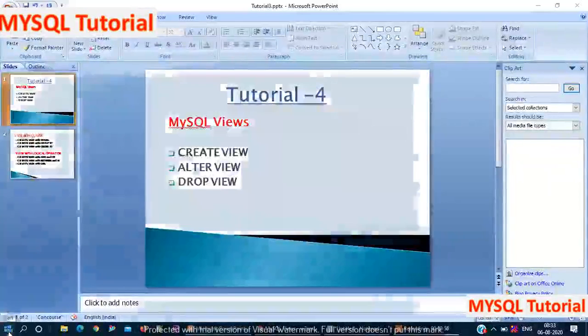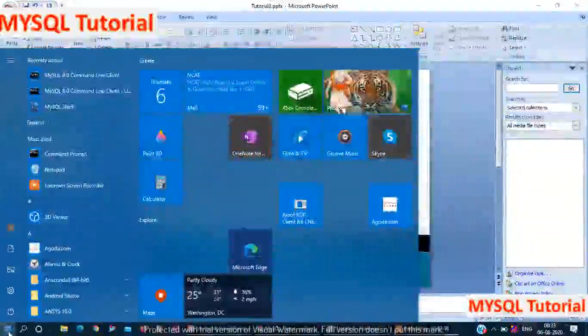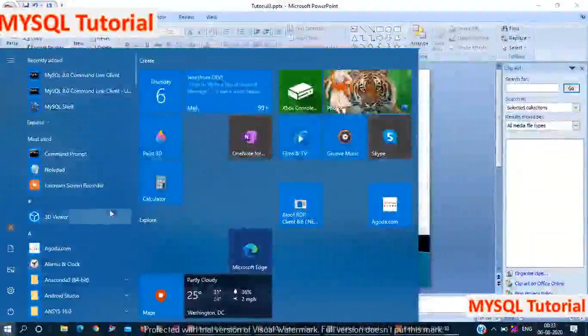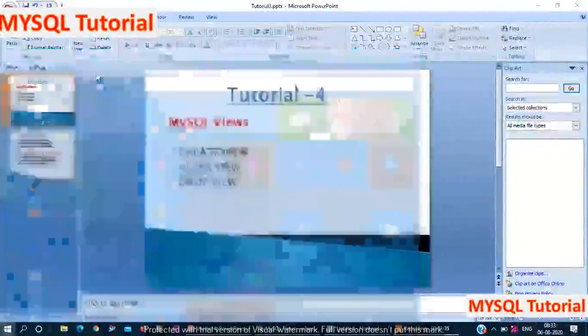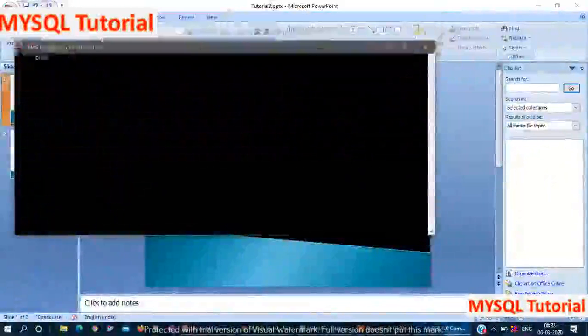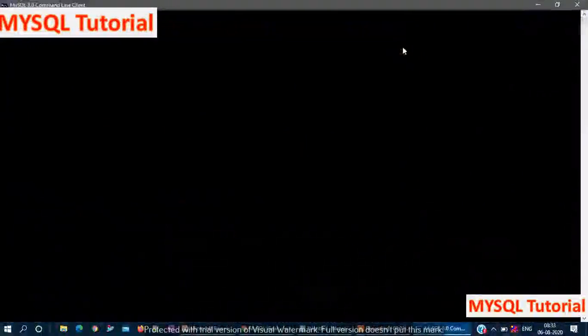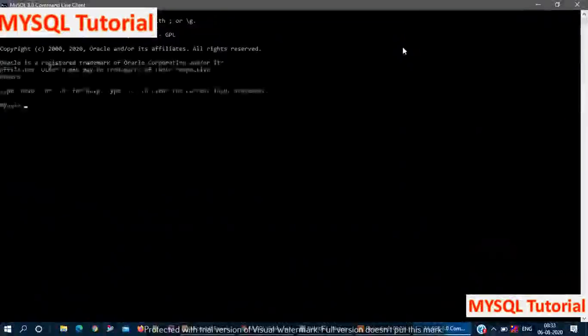Go into the Windows Start button and in this search MySQL command line client. Okay, here you have to get a window like this. You have to enter your password. Here MySQL is open. We have to perform commands to see how views work.